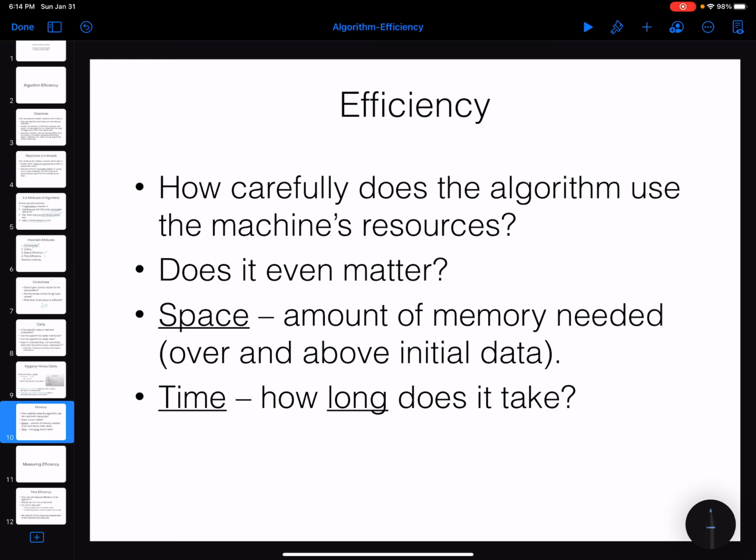And the last attribute, which in fact is going to be the focus of the rest of this chapter, is efficiency of the algorithms, and how to analyze the efficiency of algorithms. What we care about here is whether your algorithm is using the resources of the machine properly and efficiently.